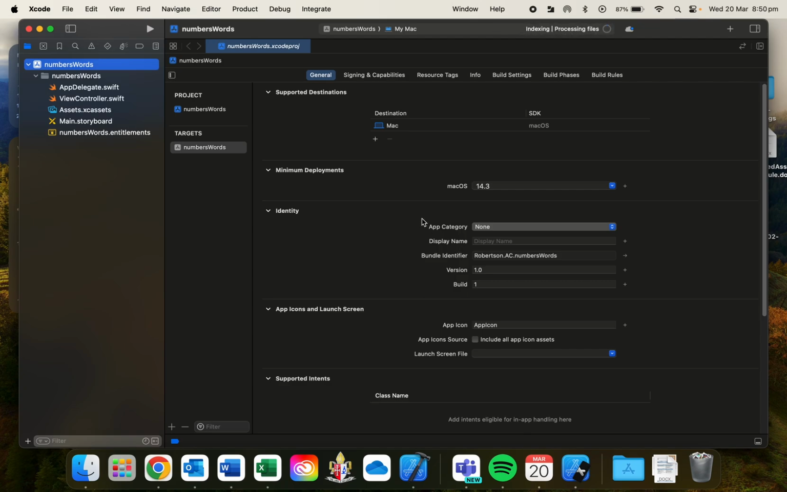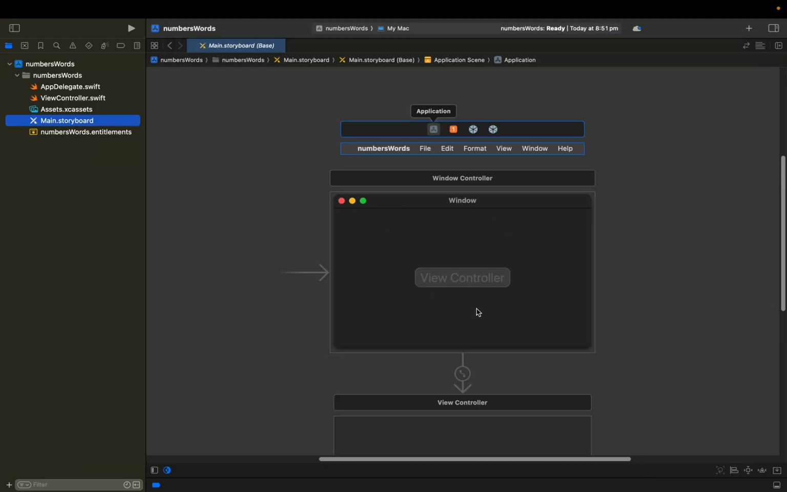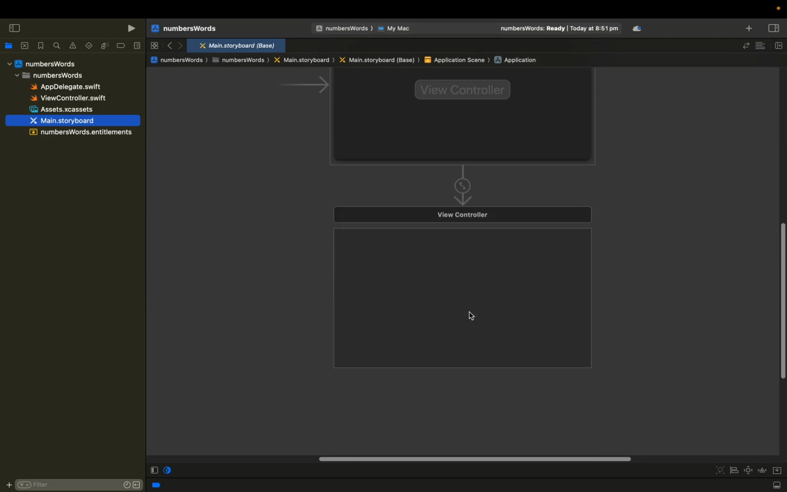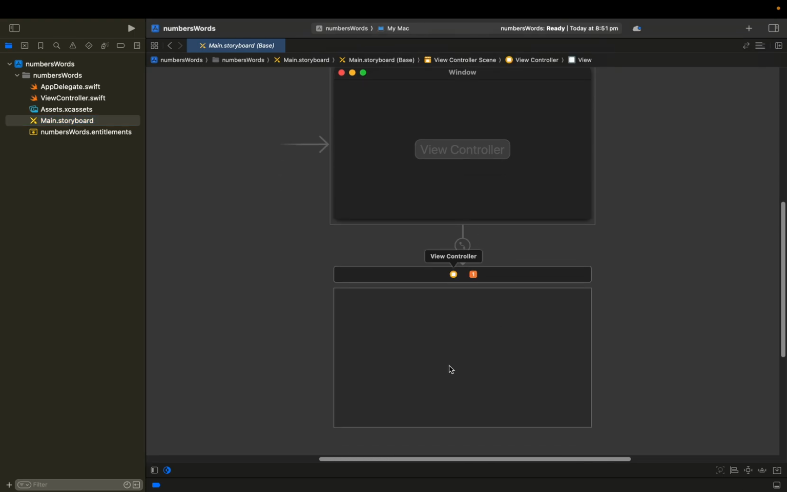So with that made now, we can go ahead and we can have a look through our files here on the side. I'll just maximize this and make this a bit bigger. So with these on the side, we have our main.storyboard. This is going to be our main view where we are able to make our application window and put everything inside of it.